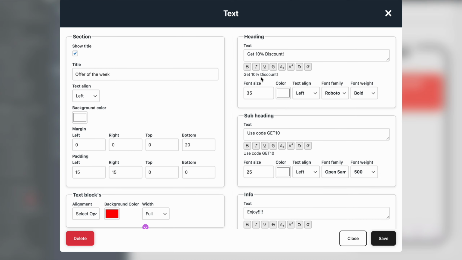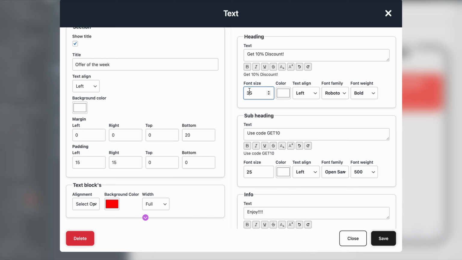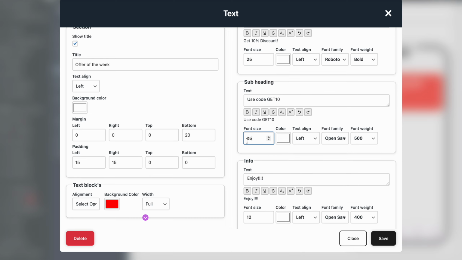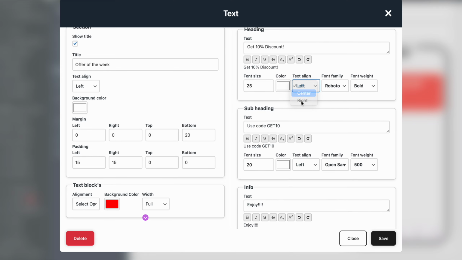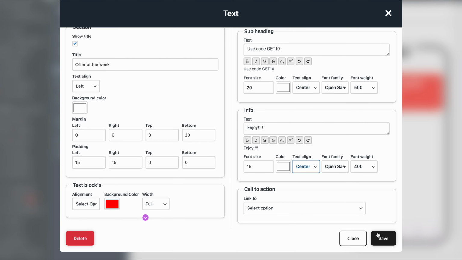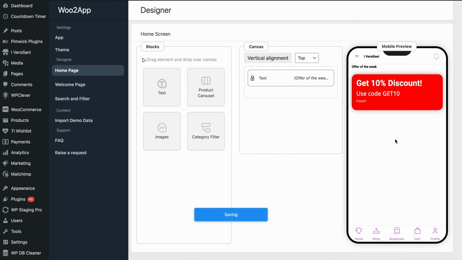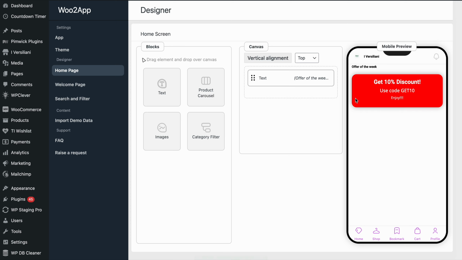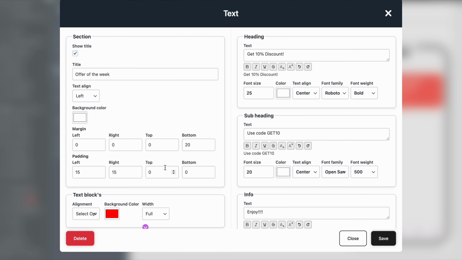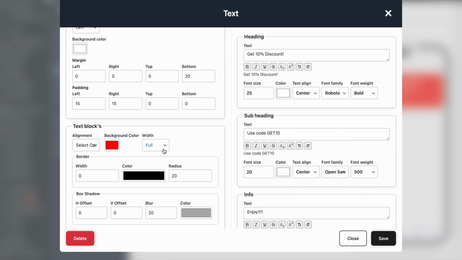So now let's try doing something. I'll reduce the font size, let's say 20, and I'll increase this one, and I'll give center alignment to all of them and save. So here it looks more decent now. It started looking more decent, but the width is too much. I will reduce the width to 1/3 of the screen and save.